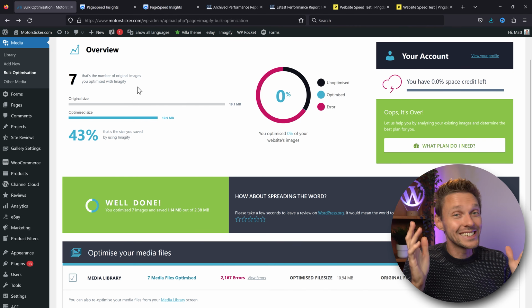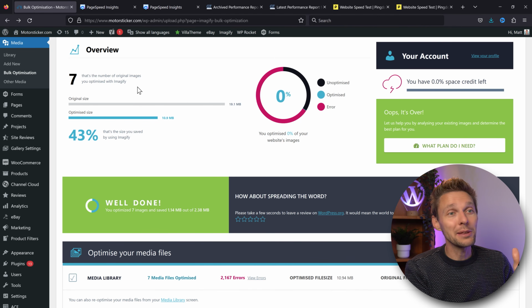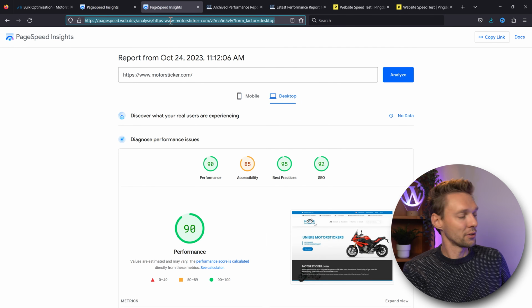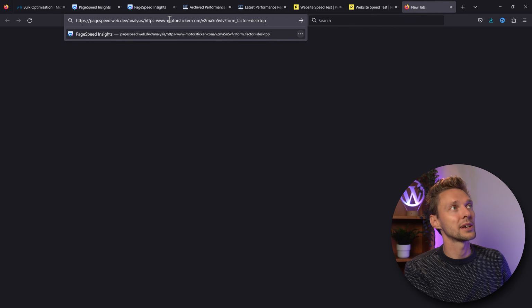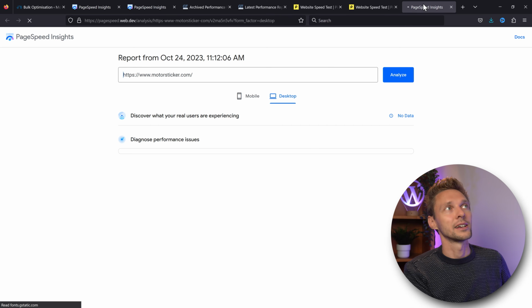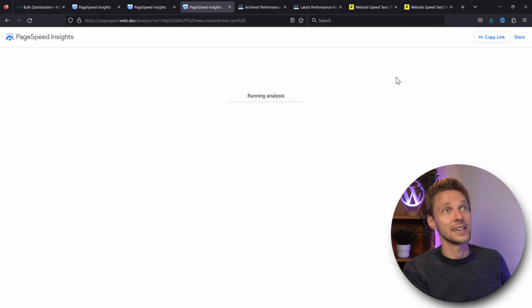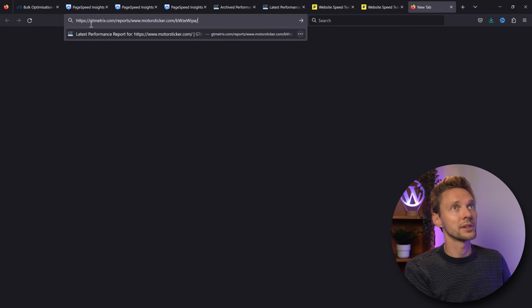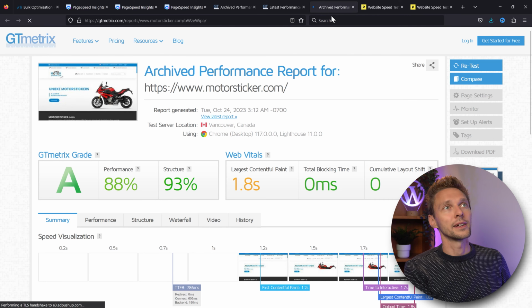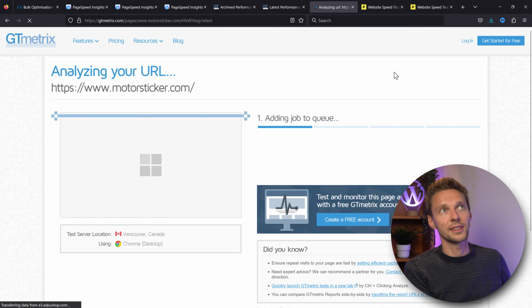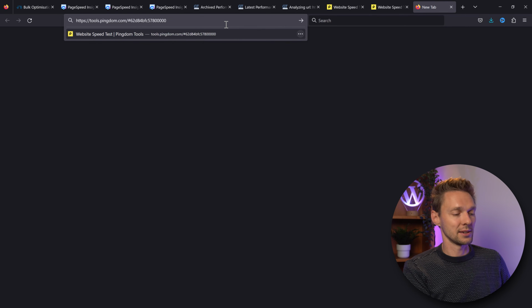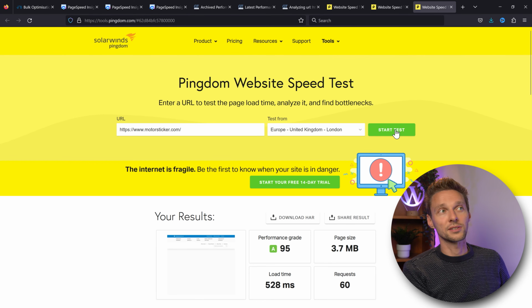All right, I highly doubt it, but I'm still interested if this maybe changes our scores. Only 7 images, we'll see about that. Just go to your score over there, copy it, open up a new tab, paste it in there. And we're gonna run it again, analyze it. Then also with GTmetrix, copy it in here and retest it in there. All right, then also with tools.pingdom, open it in here and press start test.